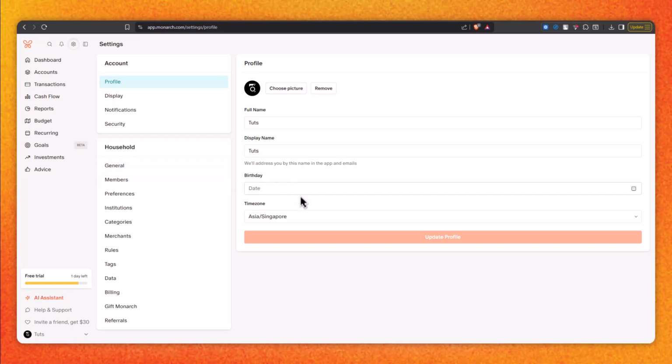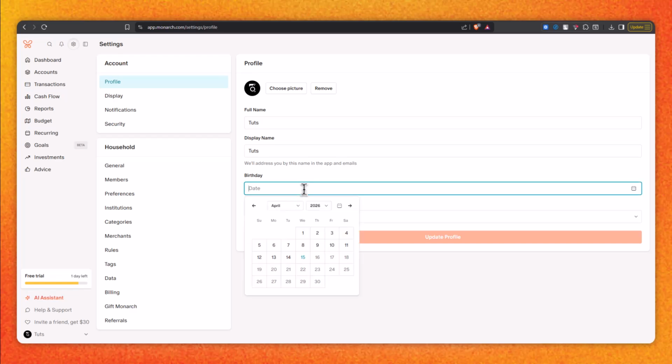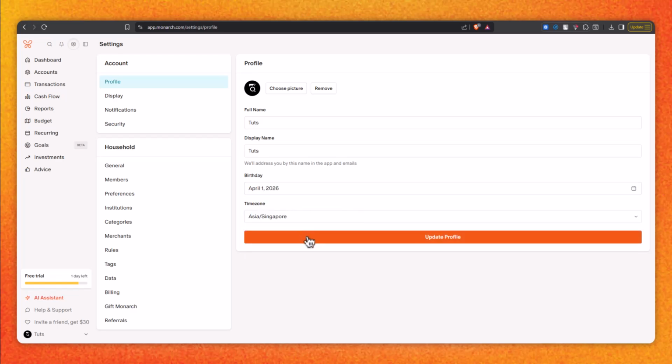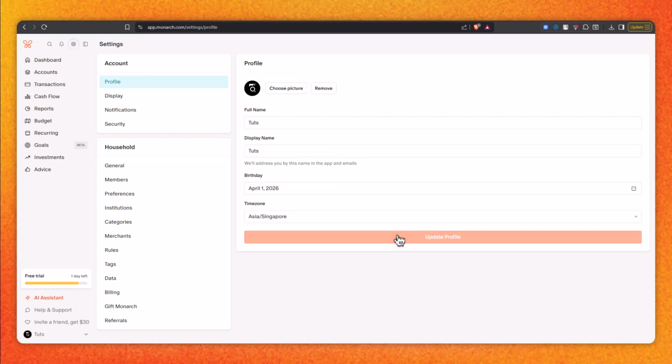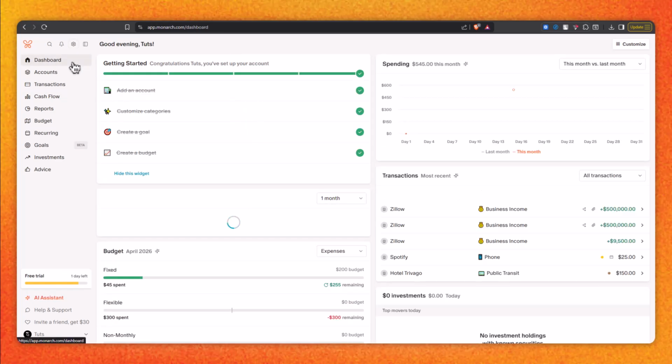For best results, use a square image in JPG or PNG format so it fits properly within the profile frame. Once updated, your profile picture will automatically sync across all your devices, so you'll see the change everywhere you use Monarch Money. If you're part of a shared household, each member can set their own profile picture separately.